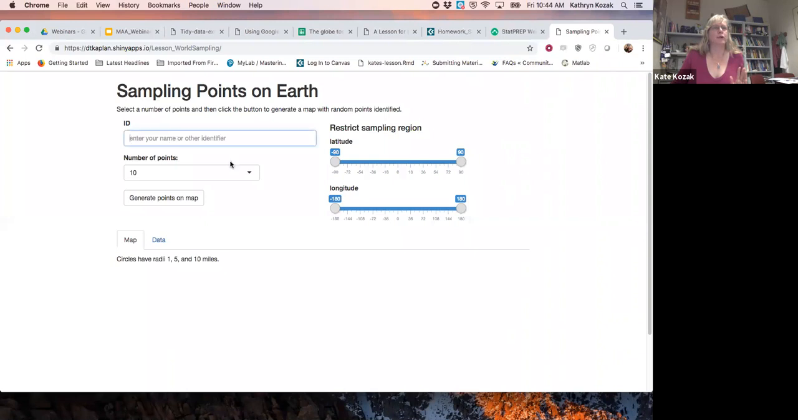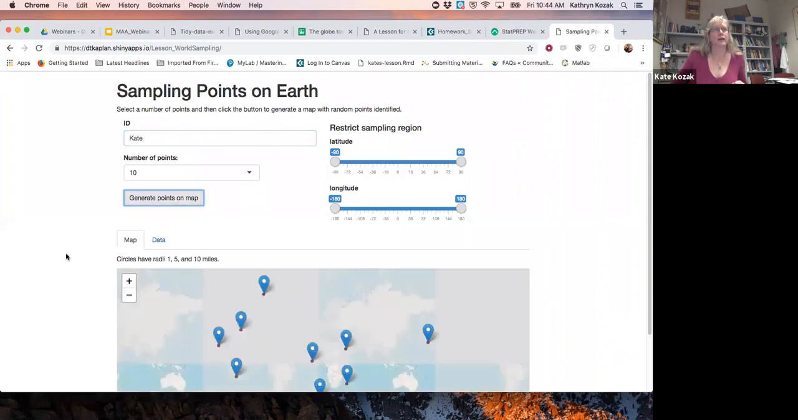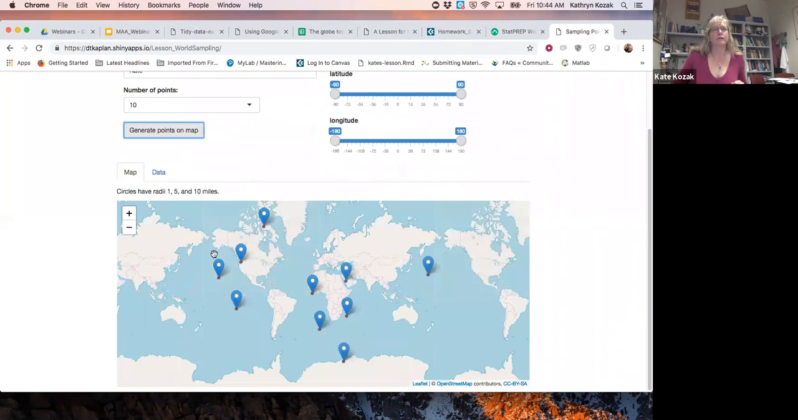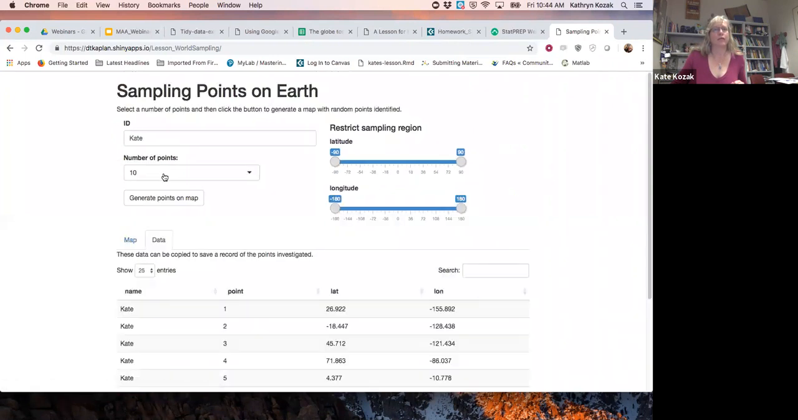So you can actually put in some ID, like you could actually have your students put in your college name. And then you could say, I wanted to do so many. So you could have them put their name. So I could put in my name, and then I could ask it to generate a whole bunch of points. And it actually shows you those points that it's going to pick and where they are. And then you can actually see the data of where it picked.